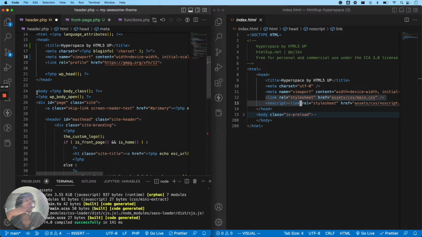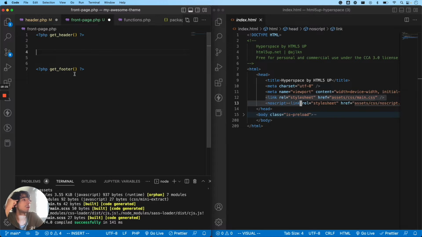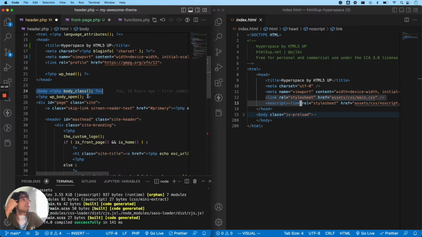For the body, the opening tag of the body, it's important that you keep it in the header.php and not inside your template, because it's always present.